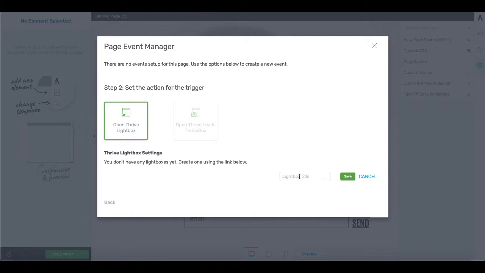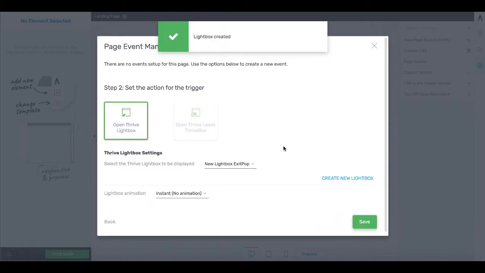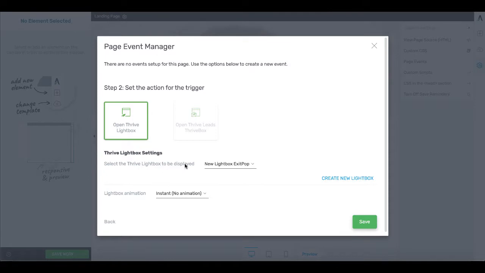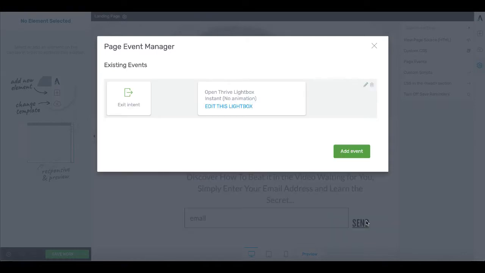And the Lightbox title is just going to be New Lightbox Exit Pop. And you can name this whatever you want. We'll go ahead and save that. That will save in the background. And as you can see, select the Thrive Lightbox to be displayed, New Lightbox Exit Pop, Lightbox Animation, no animation. You can zoom out. You can check all these different things. We're just going to go with instant, so it just instantly pops up on the screen. We'll go ahead and save that. Now what happens here is you have open Lightbox, instant, no animation, edit this Lightbox.